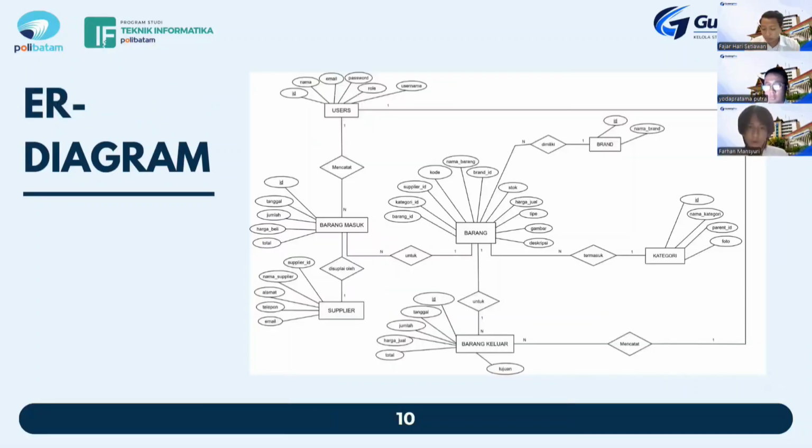Good afternoon, everyone. My name is Farhan, from Group 5. Today I would like to explain the next part of the presentation, which covers the ERD diagrams.